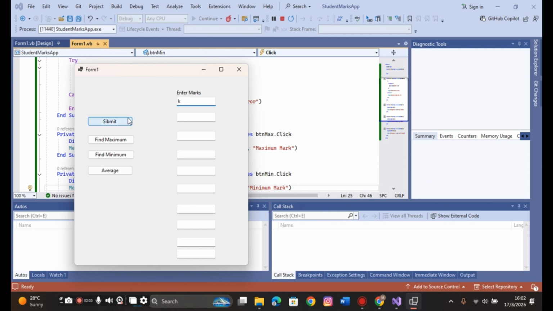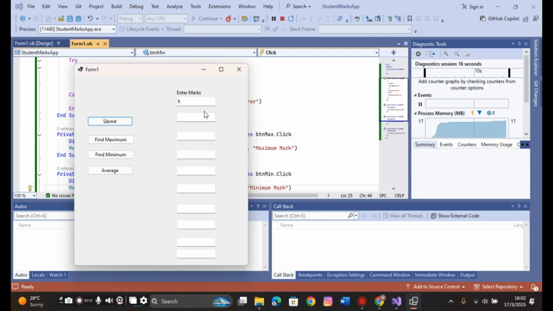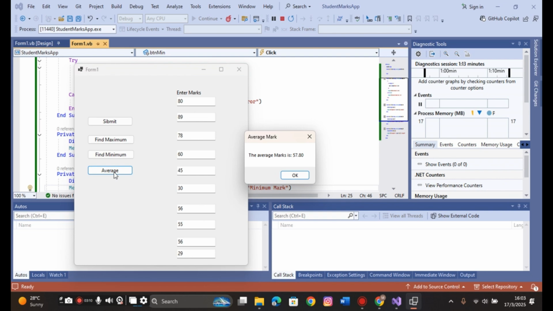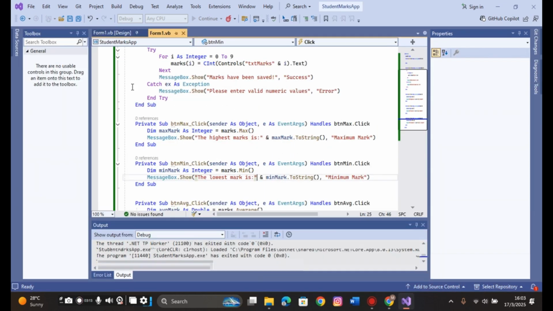Now let's add some values. As you can see, it says enter valid values. Now let's see if our program works well. Like that, like that, like that. Okay, let's go. We have submitted our marks. Now look, it produces the result, and that is the average. See how easy that was.